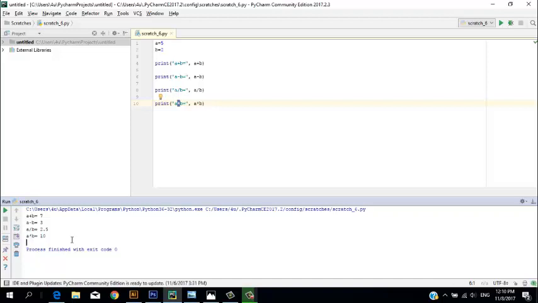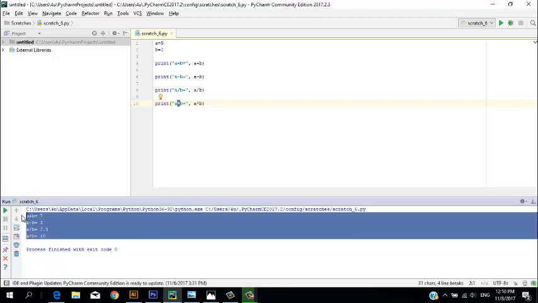As you can see, all the code that we coded is printed here together, so you can print as much coding as you want in one scratch file.